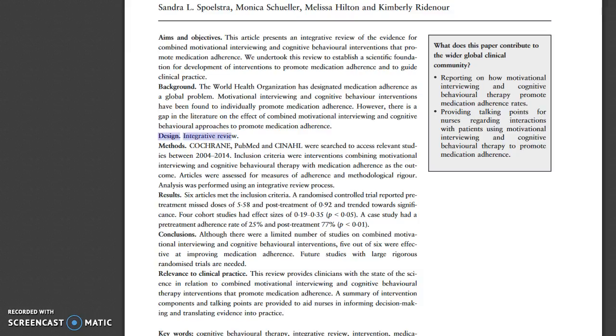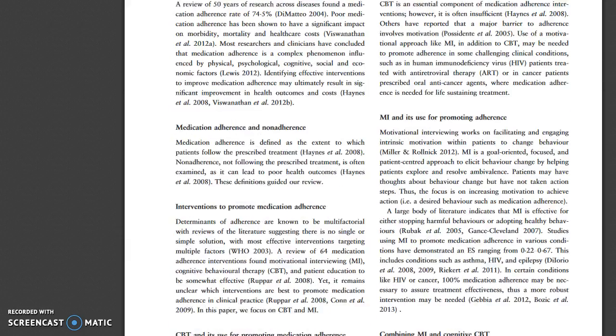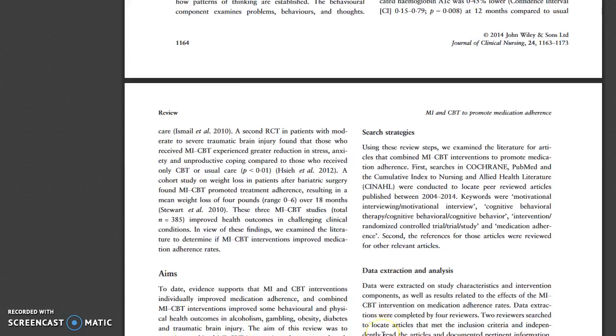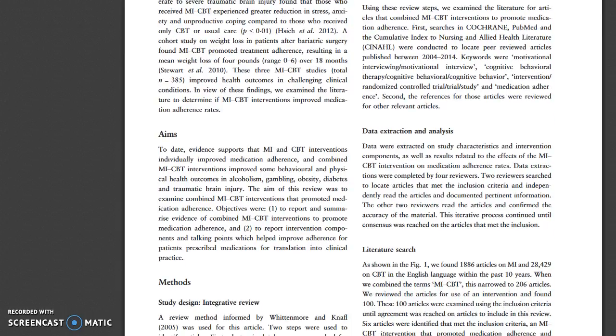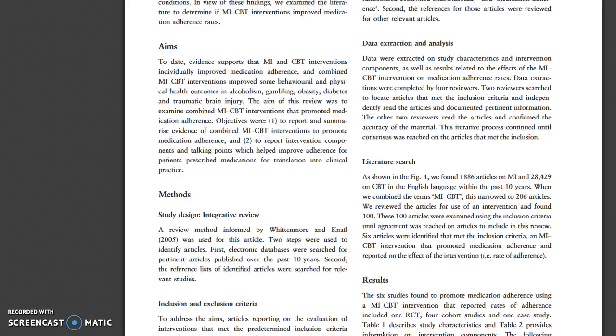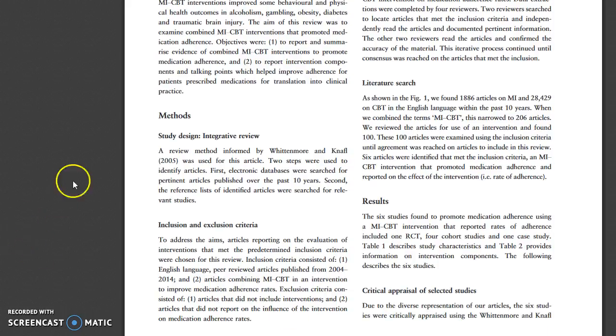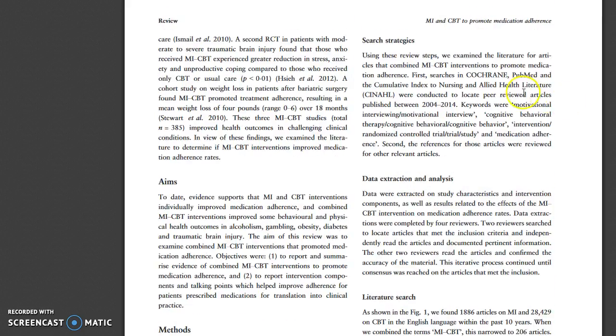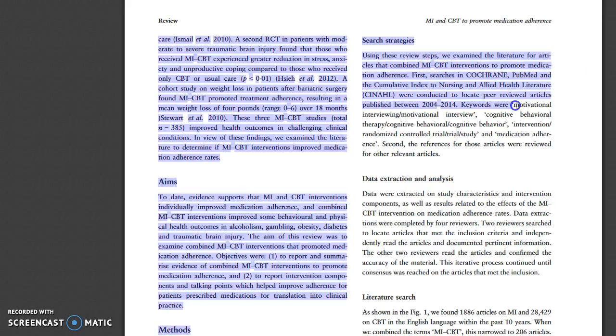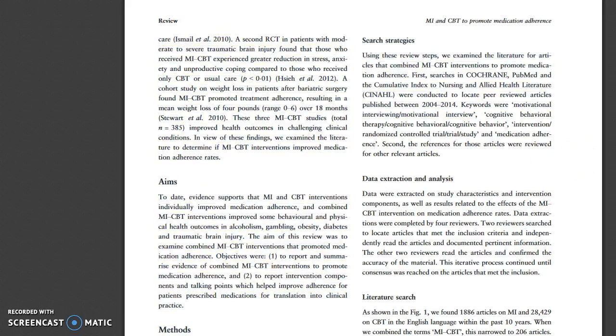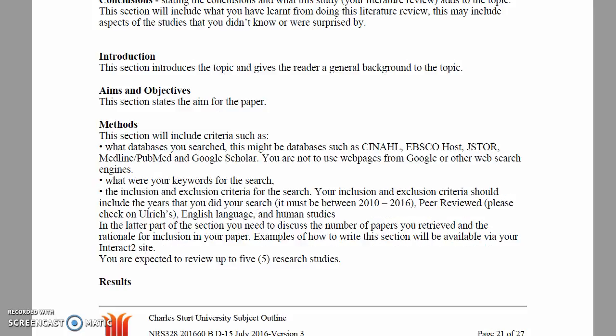Now, if we look at some of these published ones, you're going to see that they're all pretty similar, and I'd like you to go and do this search yourself, because what you'll see is that they're all pretty similar in what they're finding. If you have a look here, search strategies, they're talking about what they've searched and where, and you're being asked to do the same thing. Where did you search?